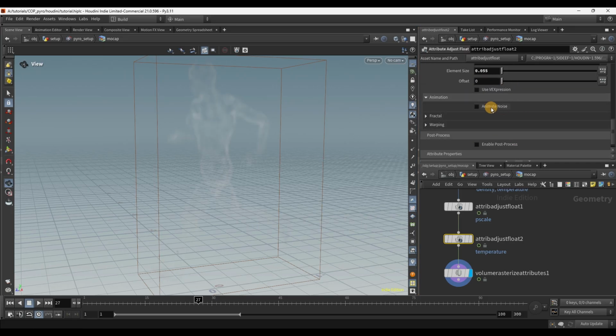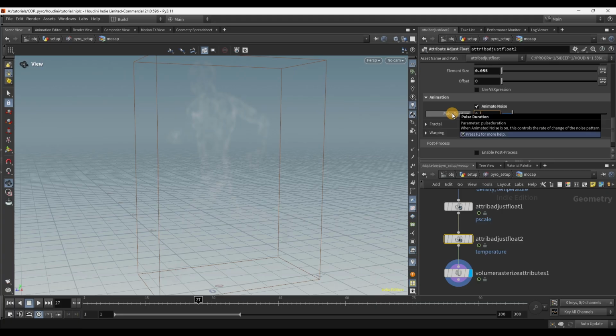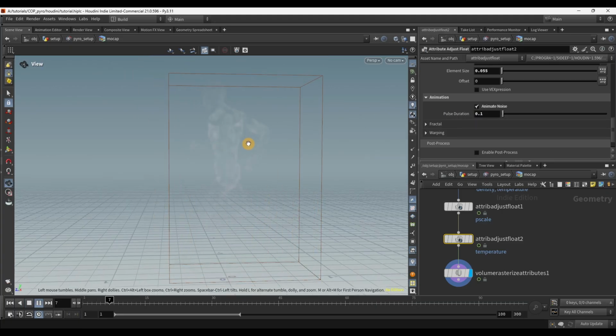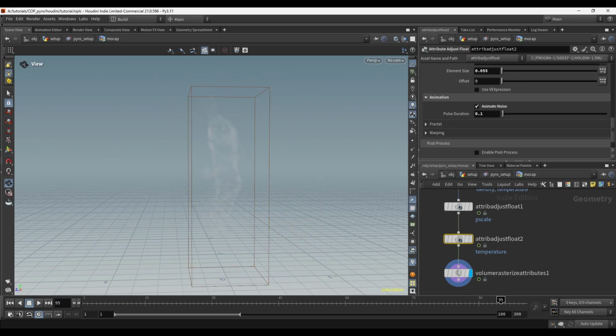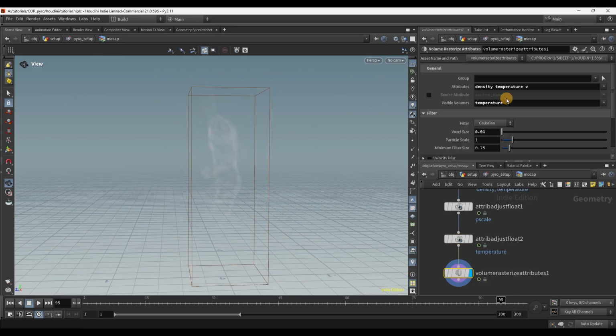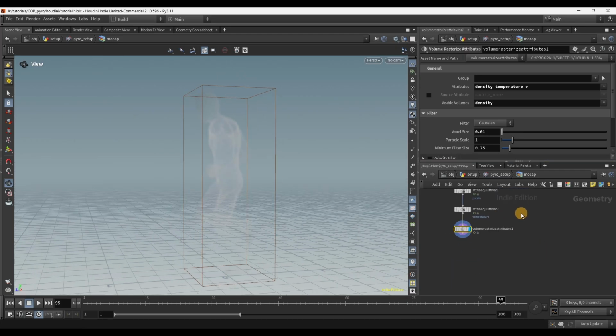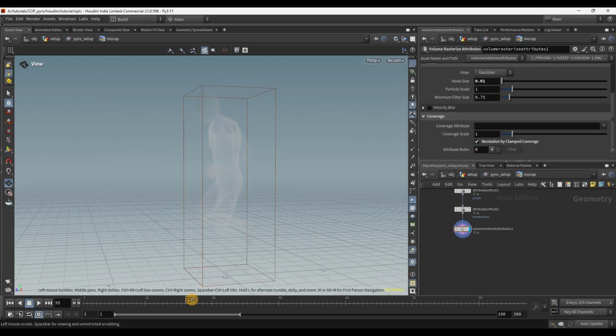And then I'm going to go to animation. I'm going to turn on animate noise and do 0.1. And this is just going to animate the noise pattern over time so it doesn't look exactly the same. So let's go back to the volume rasterize attributes, and we're going to switch the visible volumes to density because that's the only one that we really need to see. And then I'm going to go to a frame where the foot is moving really quickly.